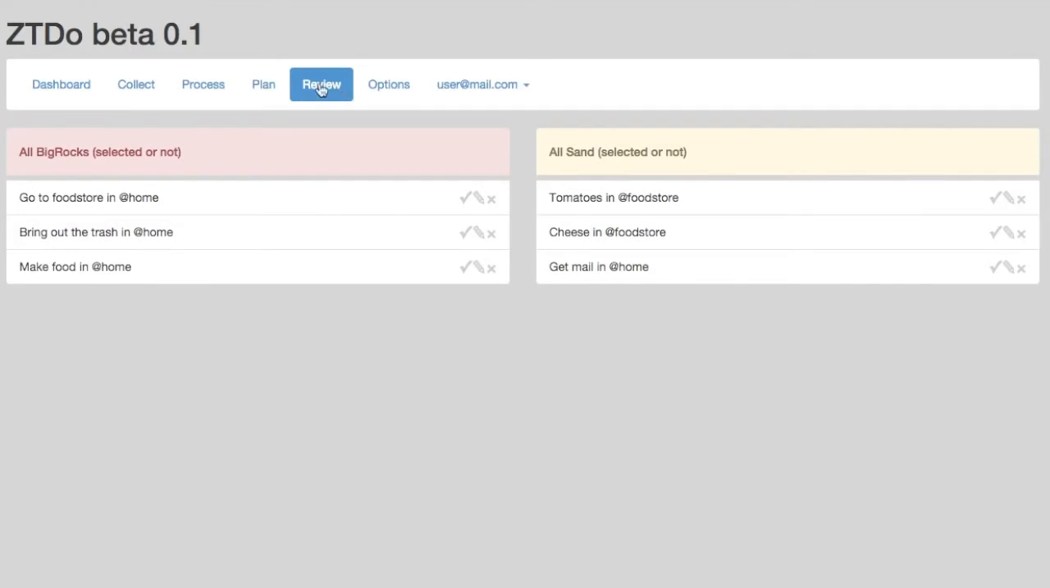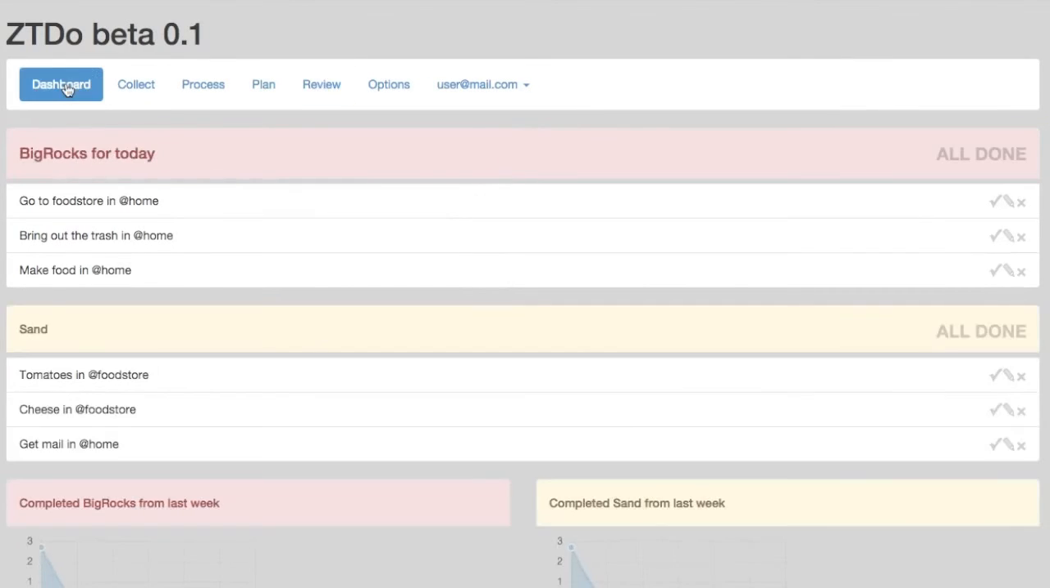When we have planned our day, we can go to the dashboard. This is where we will be during the day when we want to do stuff. We can't add stuff here. We can only take stuff off, really. And we can see a little bit of statistics for how many tasks we've completed within the last 7 days. So I want to tell this system that I've been to the food store.